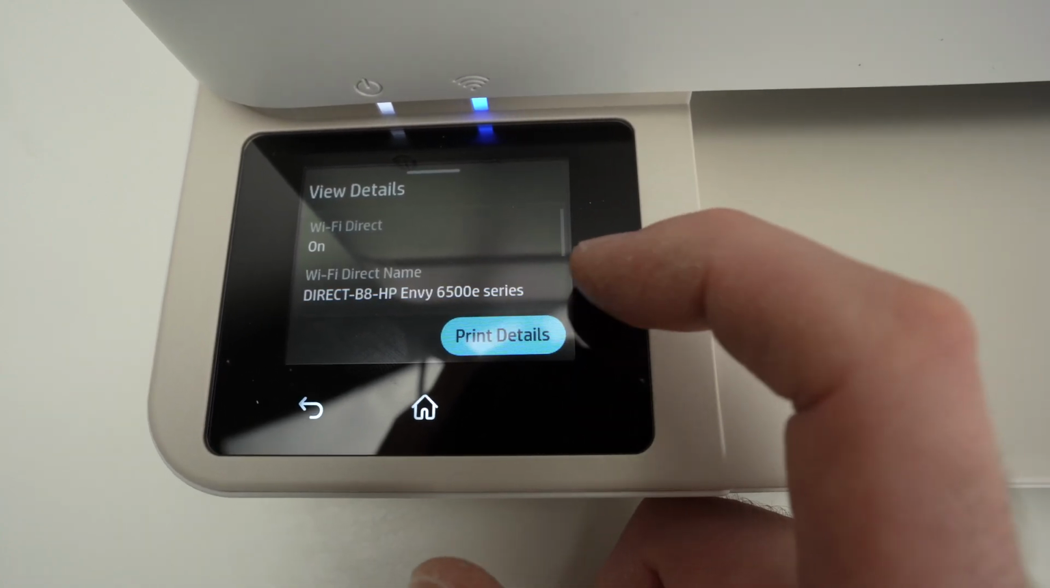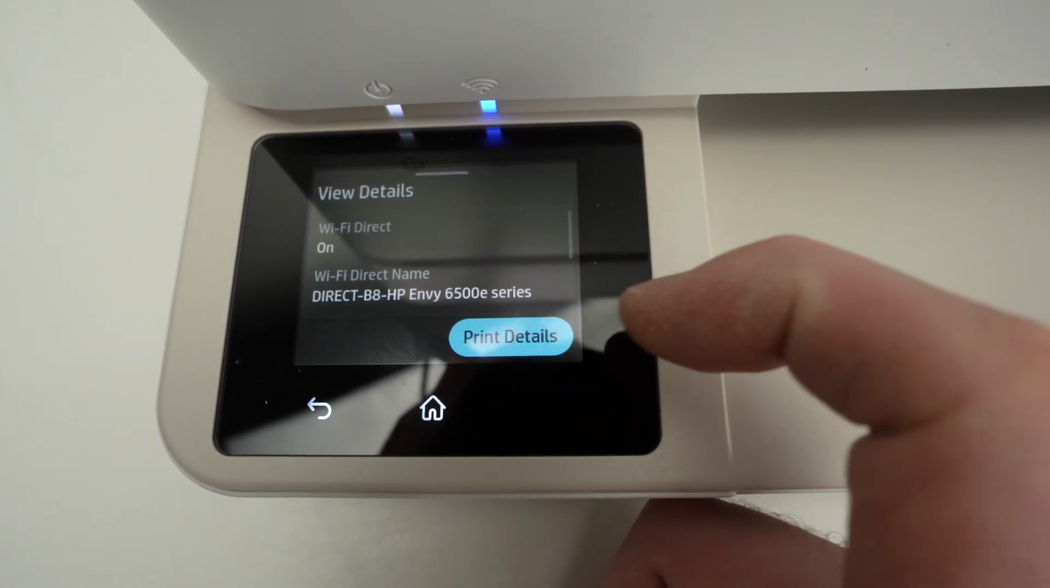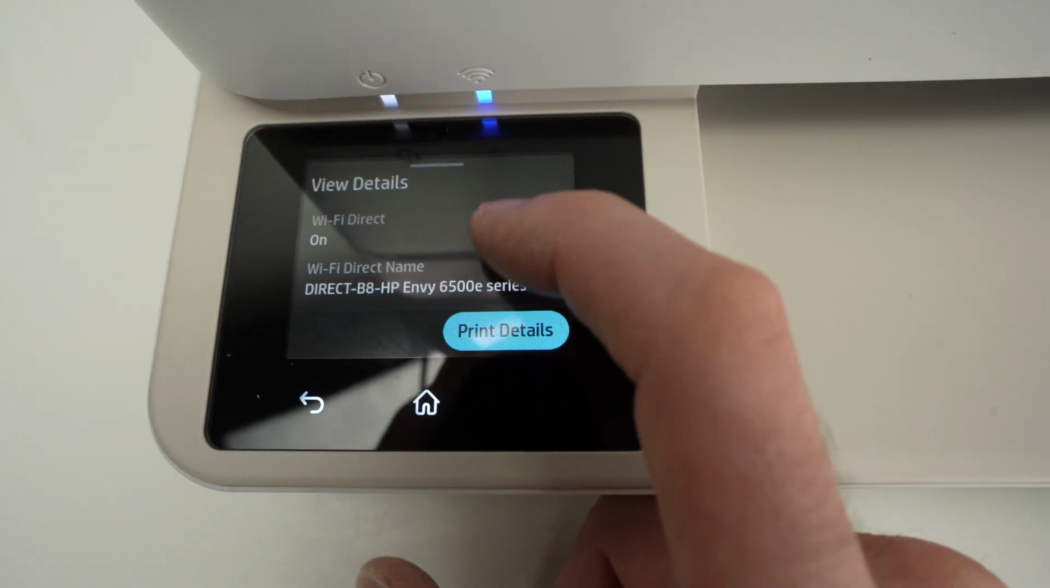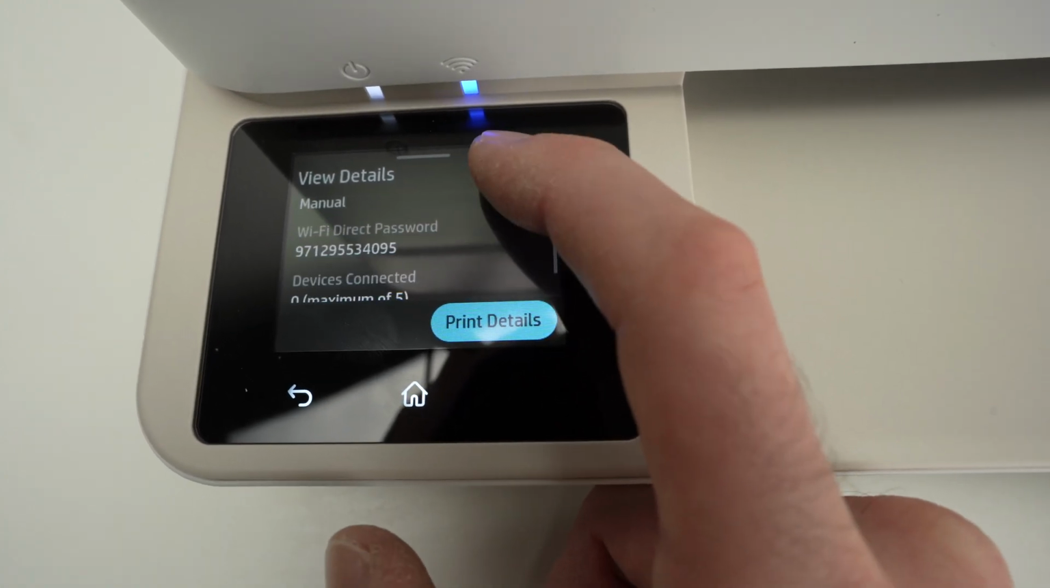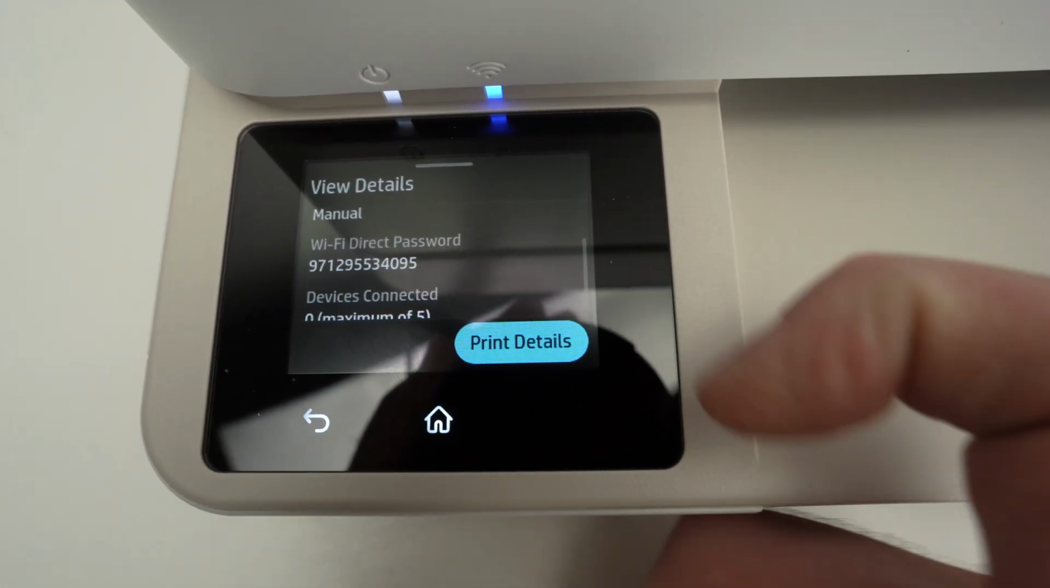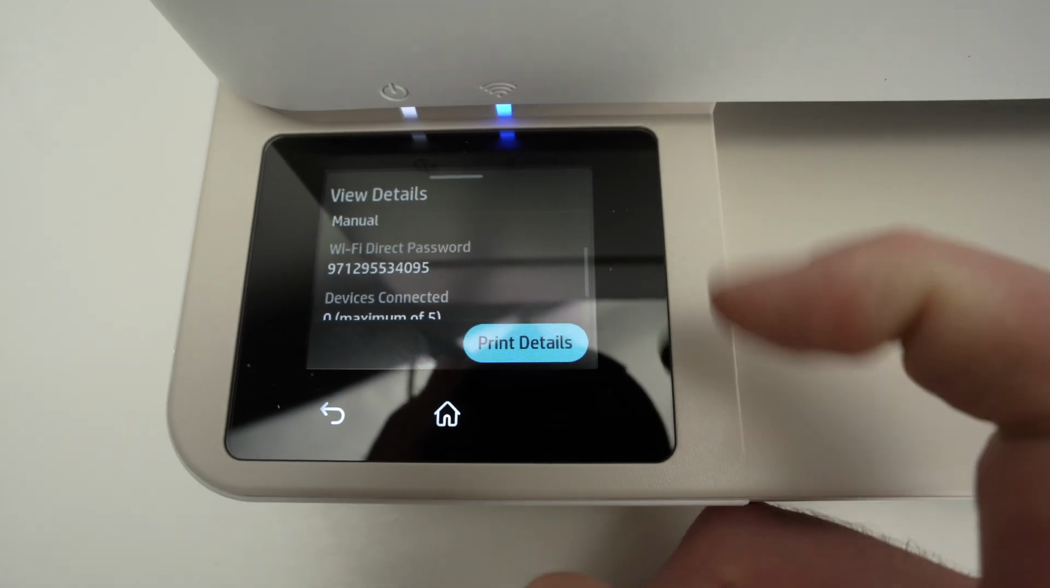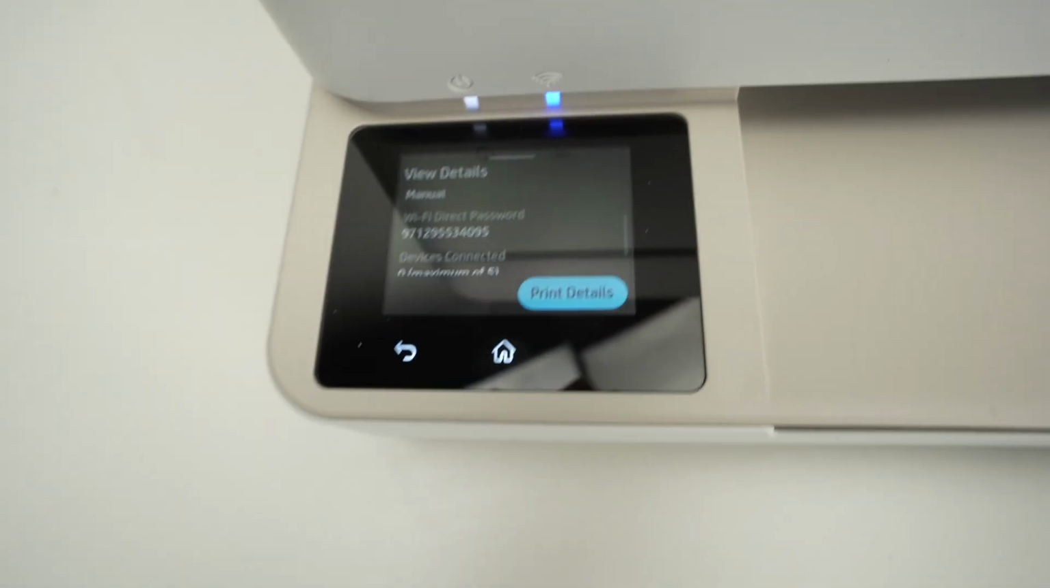and here you're going to have your Wi-Fi Direct name. You'll need to search for it on your phone or on your computer. And if you go down, you're going to have also the password. Here we go. Wi-Fi Direct password. Leave this page the way it is.